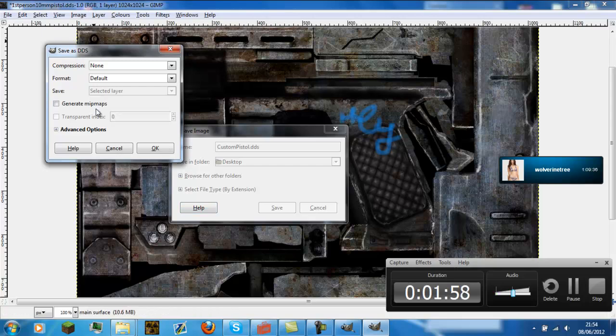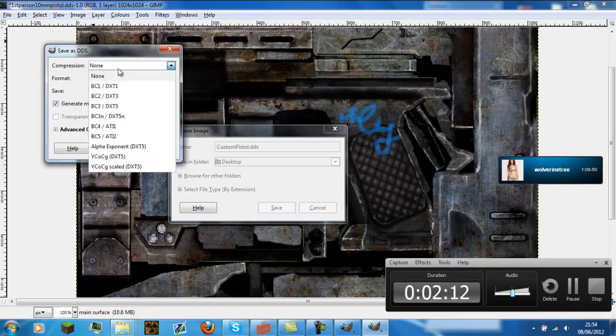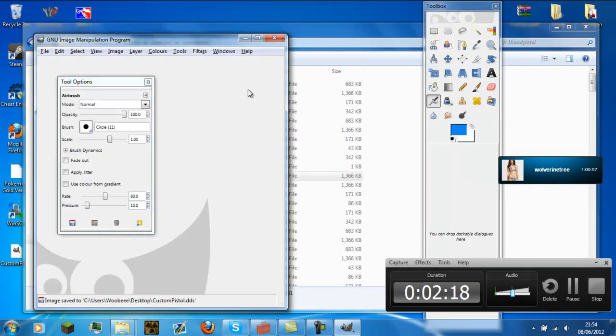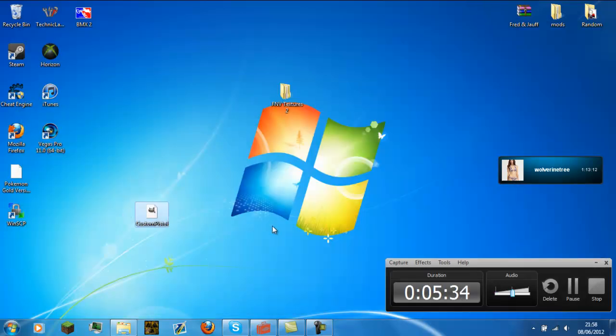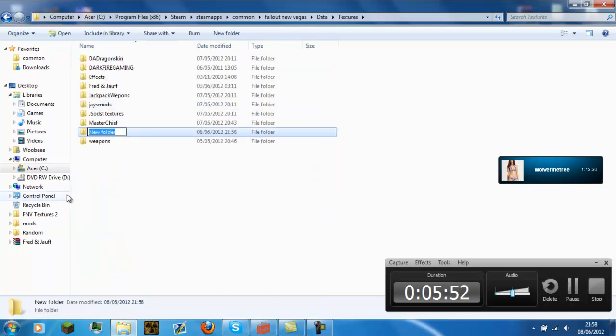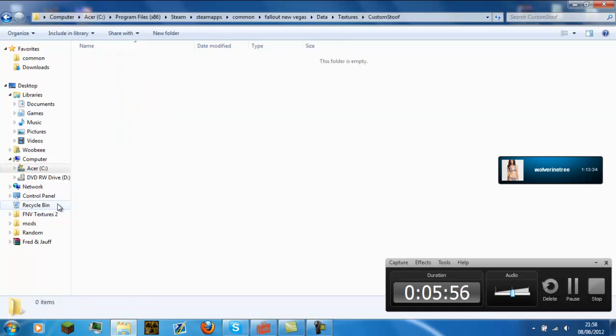Hit save. Now you want to click on generate mipmaps, and set the compression to BC3/DXT5, and then just hit OK. Now close out that, and close. So once you've got your custom texture, you want to cut that, and then go into your data folder, into textures, and create a new folder with the same name as your ESP, so mine will just be custom stoof.